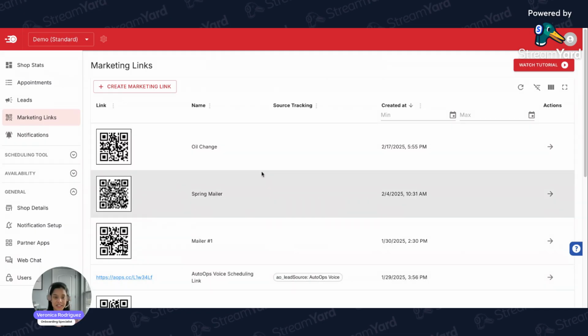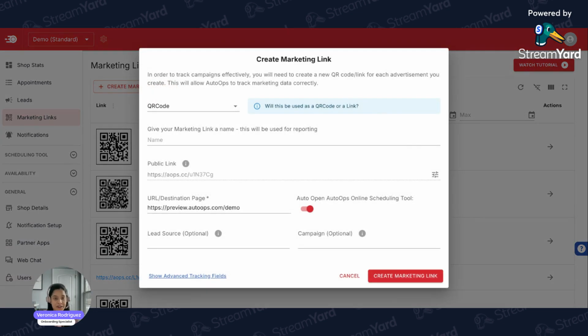But as you can see here, we already have a few of them selected. If you want to create, let's say, a marketing campaign, you can click on where it says create marketing link. You can select if you want it to be a QR code or a link. You can type in the name of that marketing campaign. And then URL destination page will always be set to your website and then automatically open that scheduler. But if you have another page where your scheduler is available, you're more than welcome to add that here.